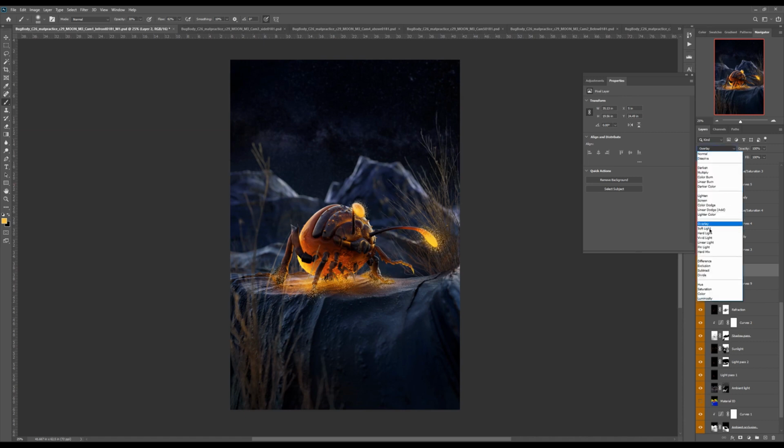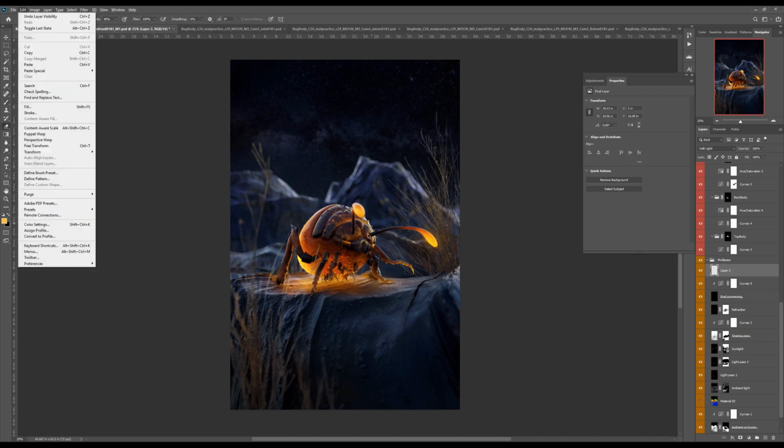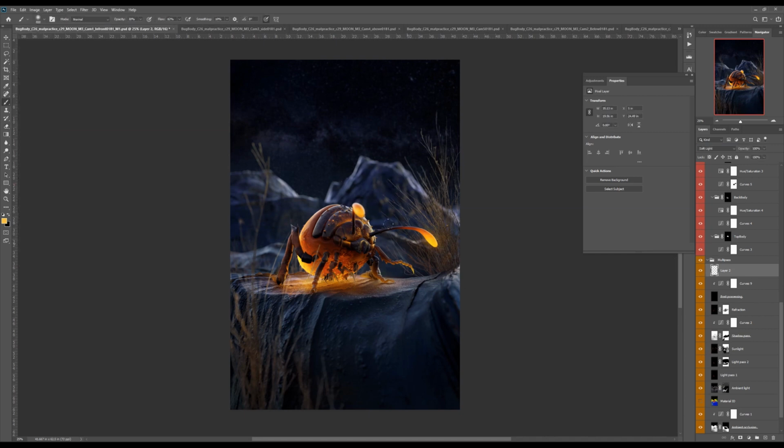Okay, and then if I put it in soft light, now we're starting to get some glow. And it's not looking horrible. And if you need to reduce any of that, just click E on your keyboard and you can erase parts that you don't need the glow to be on. So that's just giving a real subtle glow.